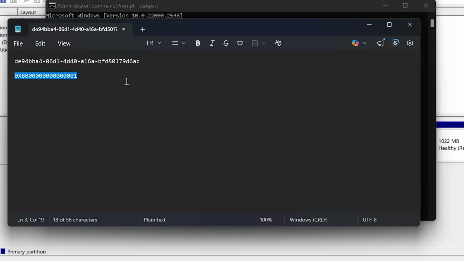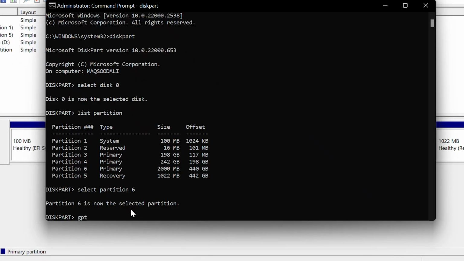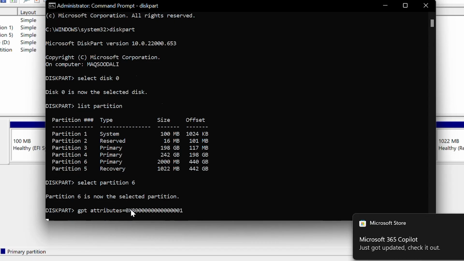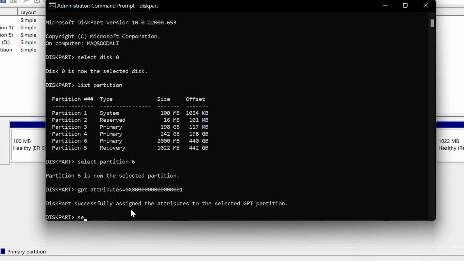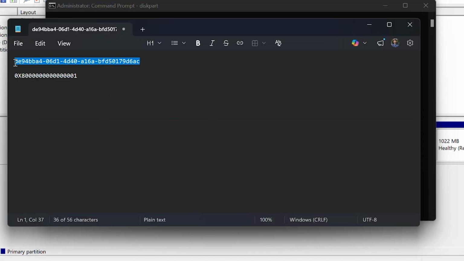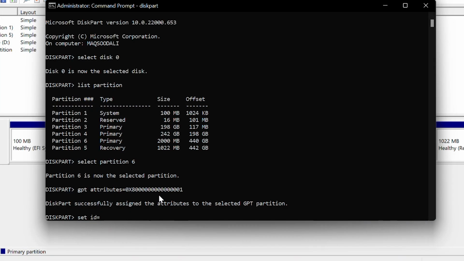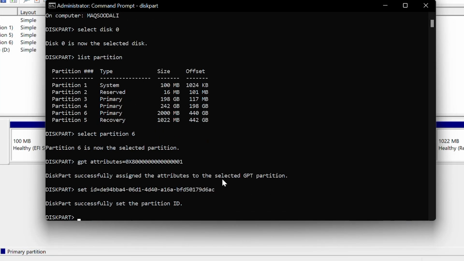For that, I have saved 2 commands in my notepad. I'll leave it in the description as well so you can just copy and paste them. They are the same for all users, so no worries. The first command is GPT Attributes equals, and then paste the command you just copied. Press Enter. Now the second command, type Set ID equals, and then copy and paste the other command. Press Enter. Once both commands succeed, type Exit.